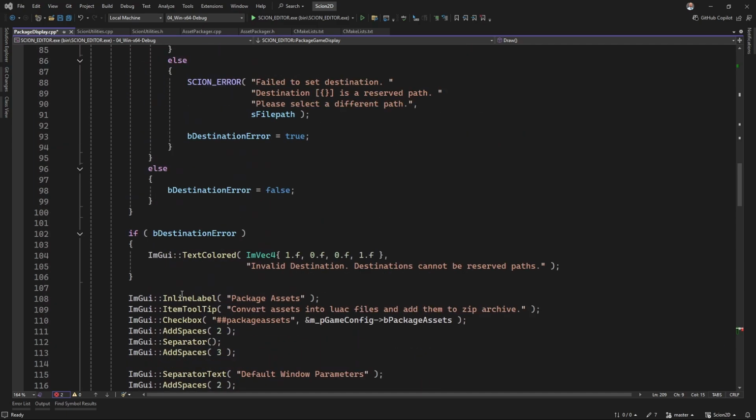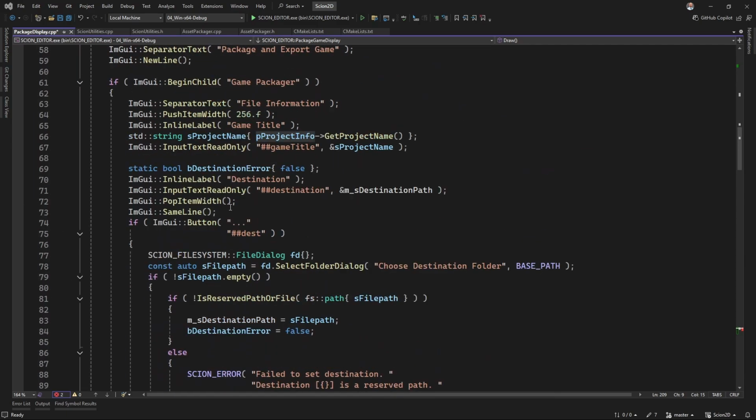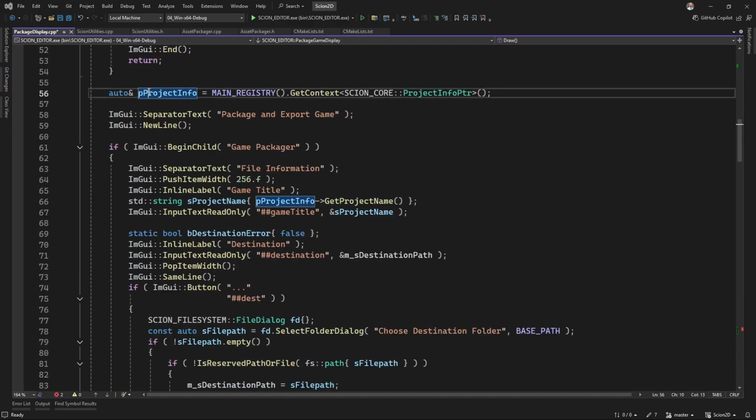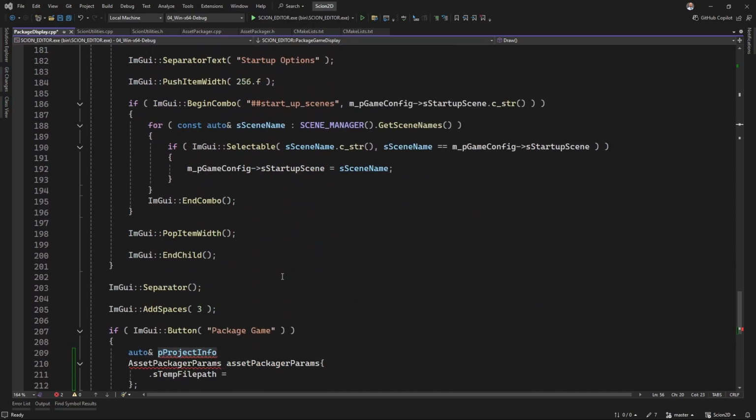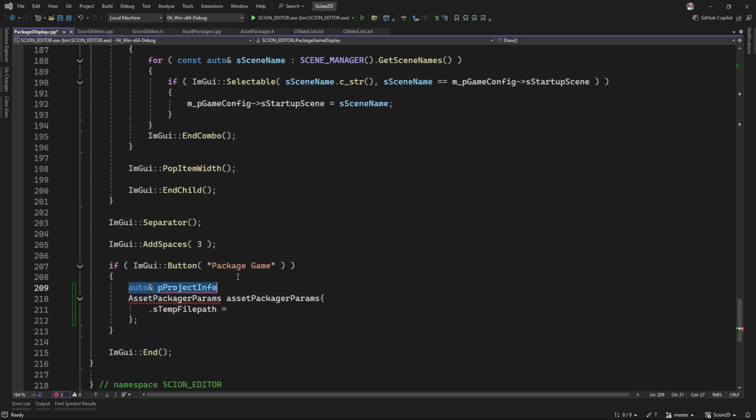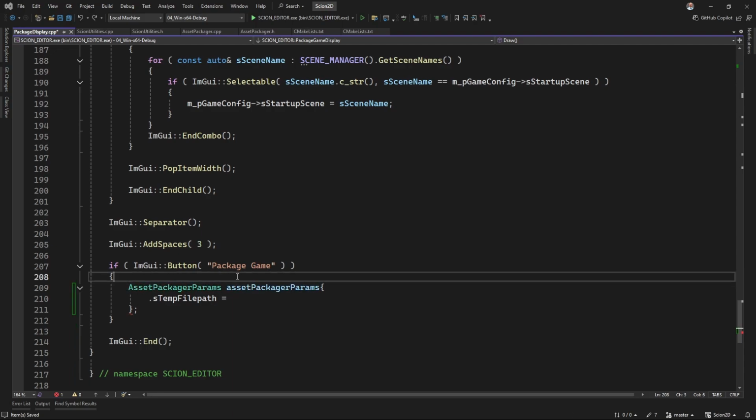Project info. Yeah, so we're getting it up here on the outside, so we don't have to do that. We can just grab this. Get rid of that. So we have to create our temp project path.